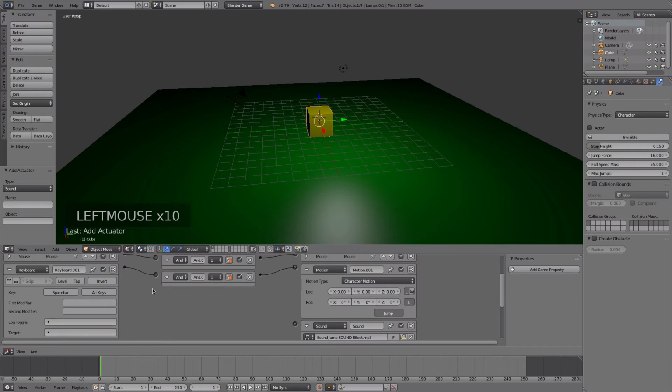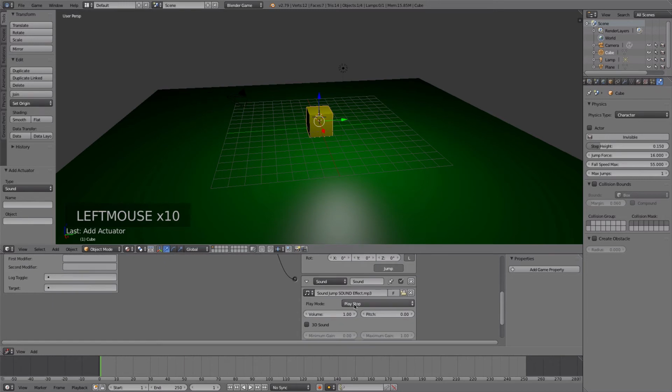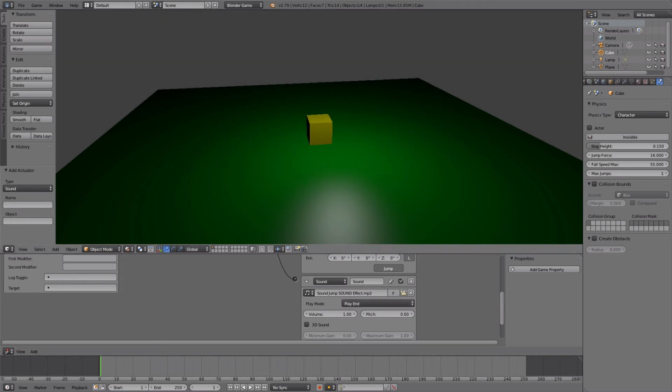And we'll connect it so that when the space bar is pushed, not only are we going to move the character, we are also going to play this sound effect. And I'm going to change the play mode to play end. The titles are a little bit confusing, but play end means let the sound finish all the way before you interrupt it. It just sounds a little better that way. So hit P, and now, yay, all right. And now we can jump to our death.